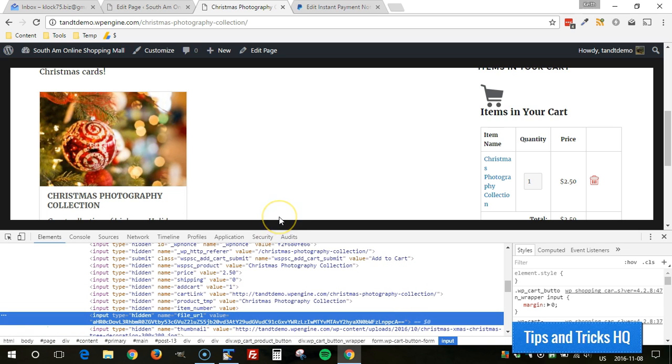All right, that's it for adding digital files, selling digital files on your website with the WP Simple PayPal Shopping Cart plugin.